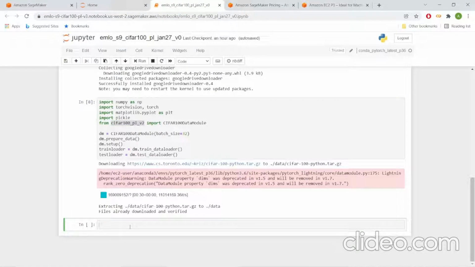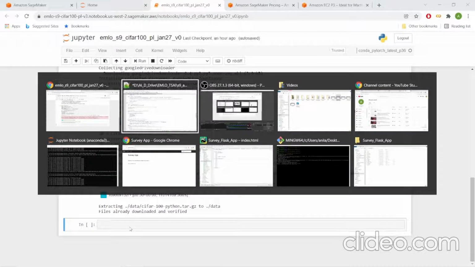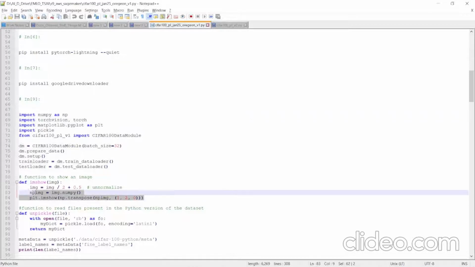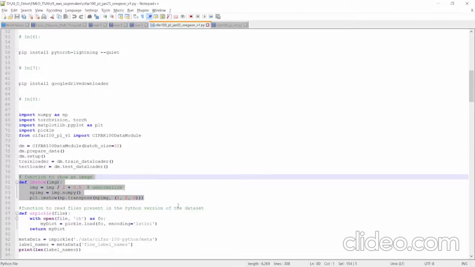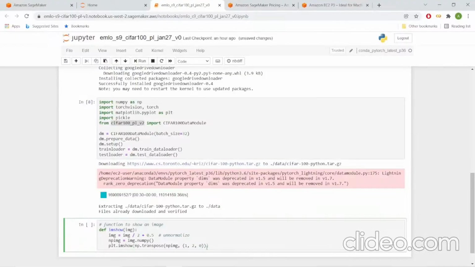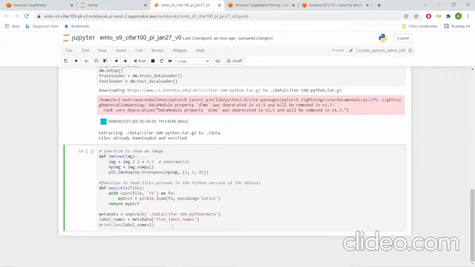Now reverting back to Jupyter Notebook. So I will be defining this imshow function here as well, and this unpickle function as well. Like I mentioned, I just want to make sure that the data is getting displayed correctly before training, because once we start training, we will incur a cost. So I just want to make sure that the data part is clean before I start training with GPU.